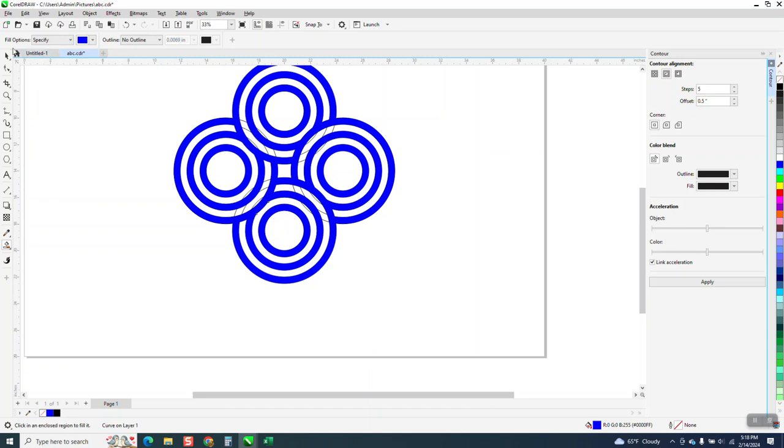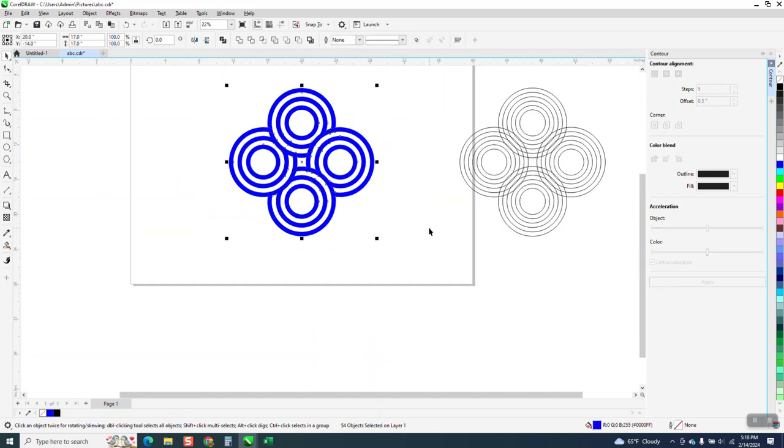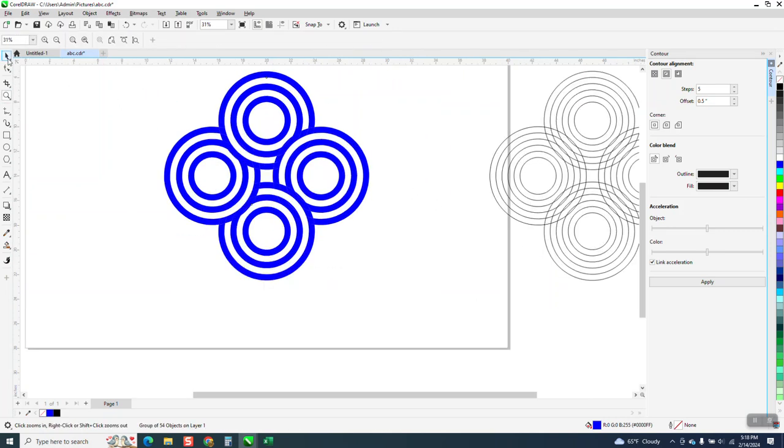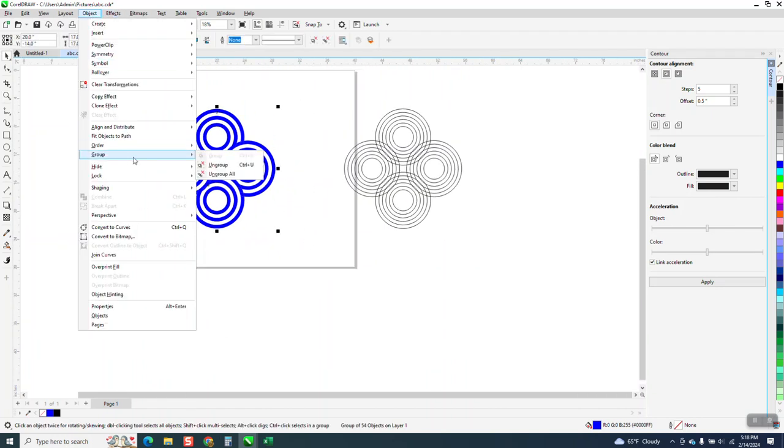Yep. So what's so neat about this, I can now nudge these lines out of the way. And I can Control G to group this together. I'm going to hit P. It's already in the center of the page, but I want P. Now for a second, I'm going to ungroup them. I'm going to go to Object, Group, and Ungroup.